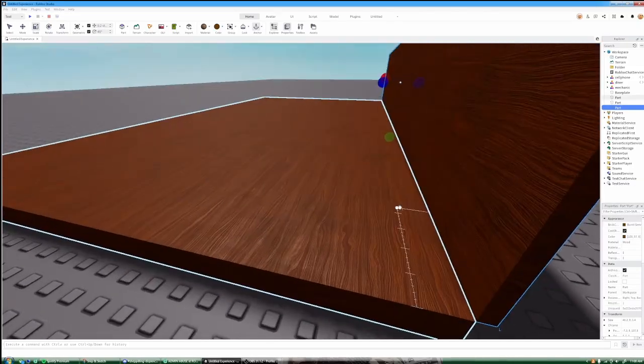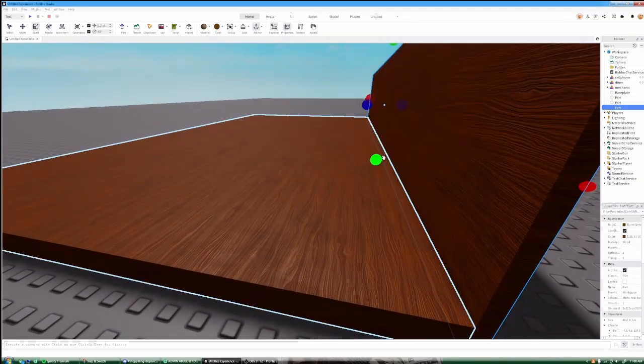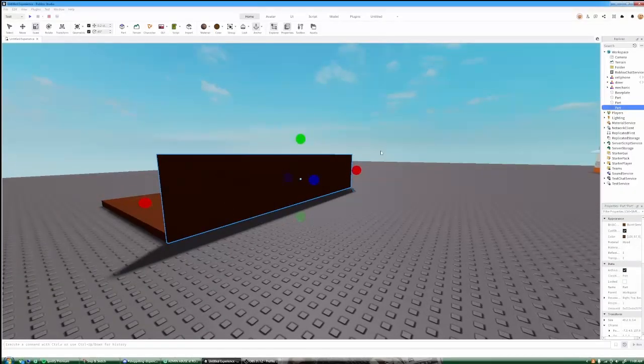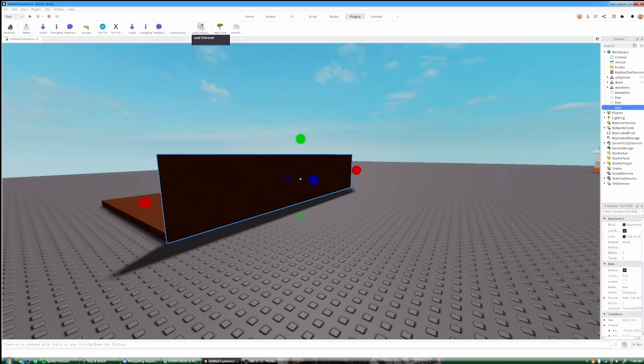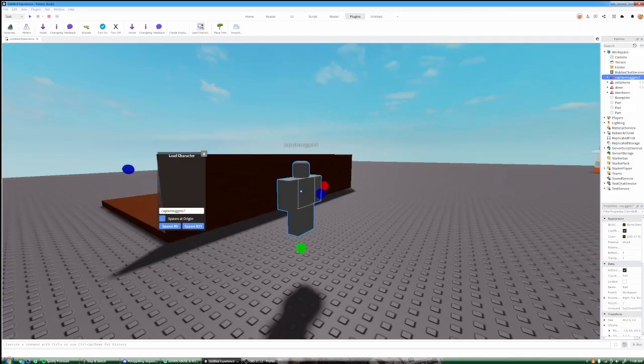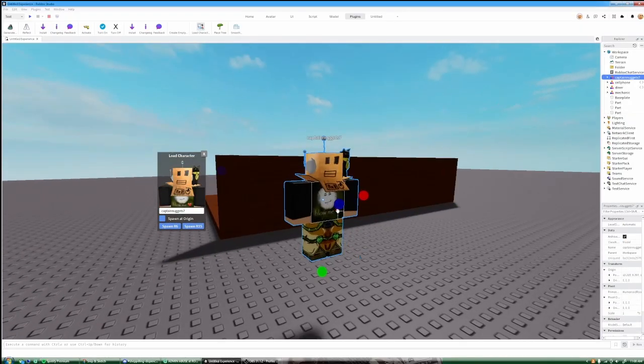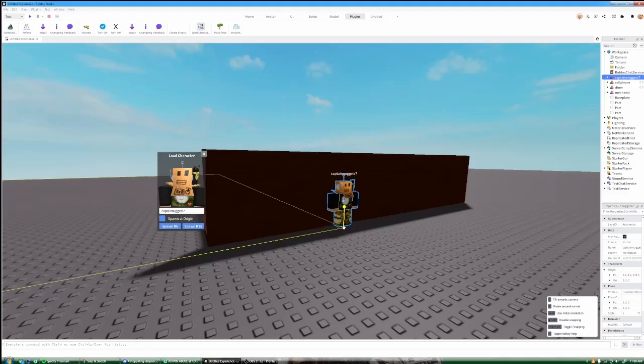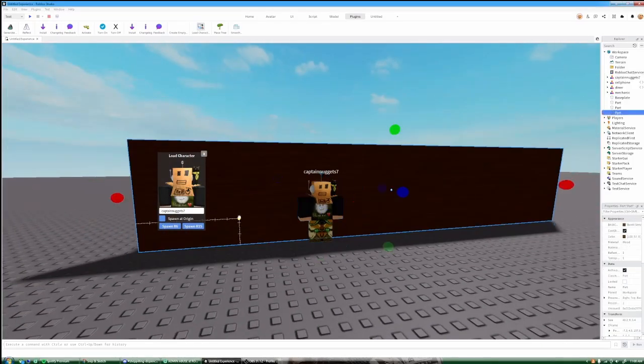Now, little known trick. There's this plugin you can get on the Roblox toolbox where you can load in a character. Now, I like to use it for scaling, but you can do whatever you want. So, you can spawn in your character. Look at this beautiful guy right here, and you can use it to get a reference scale.